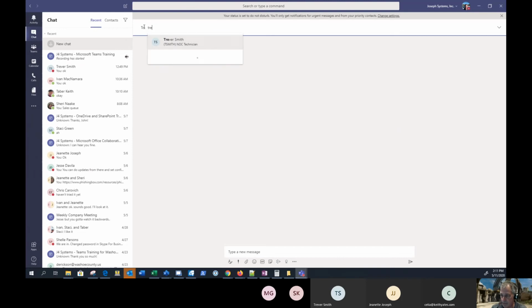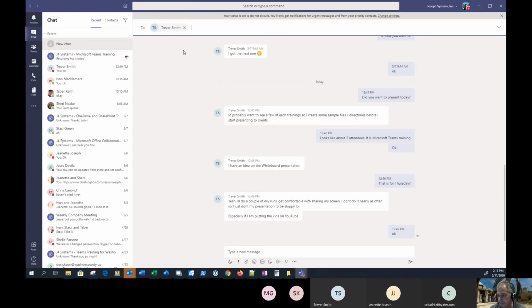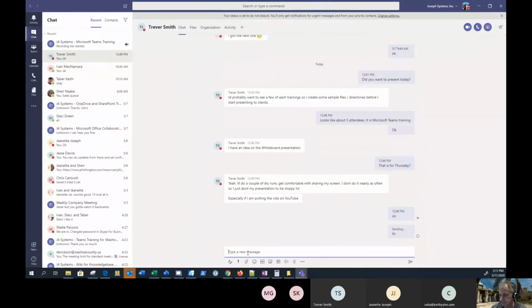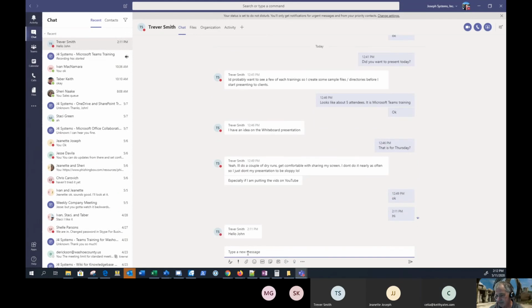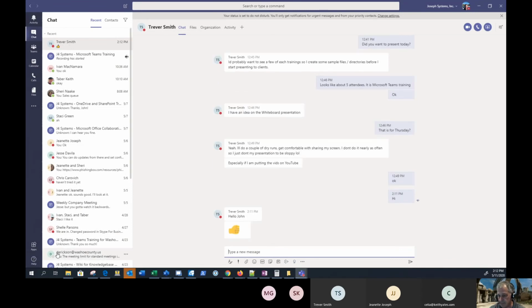So I'm going to do one with Trevor. And it brings me to the chat thread I've had with Trevor. And Trevor's going to respond. There we go. So like I said, like instant messaging, if I weren't active with him, I would get a notification in the bottom right of my main window. And if I missed it, it tells me I missed a conversation with Trevor in my email box.